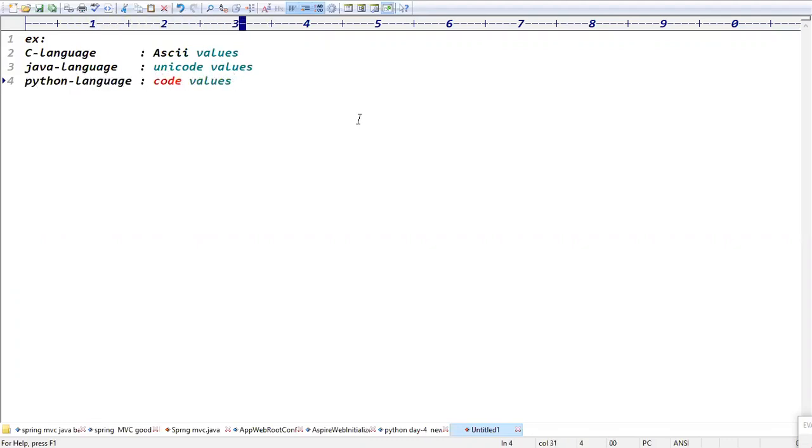Every character contains an ASCII value or Unicode value or code value, guys. For small a, the code value starts from 97. Whatever character you write is converted into code values first. The code value is converted into binary format internally, right? So small a starts from 97, b is 98, 99, and so on.